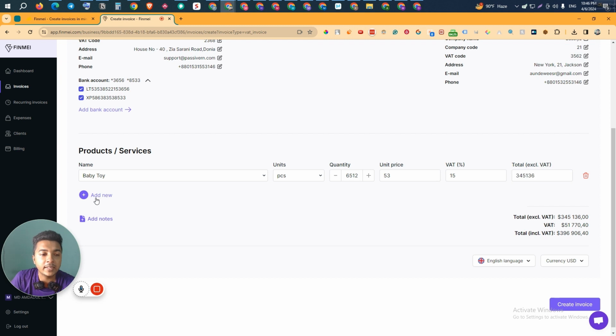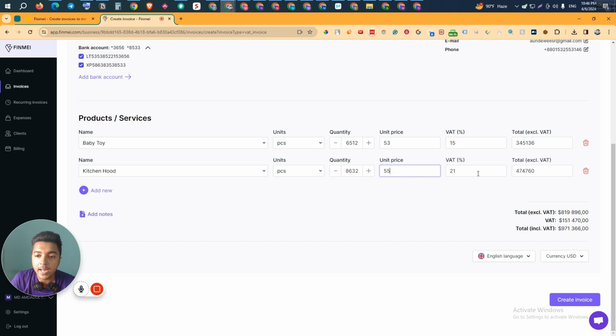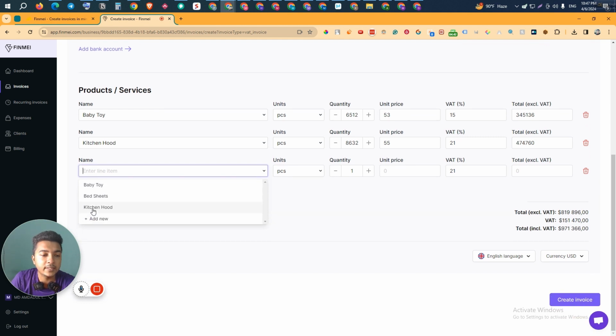Hope you get the idea. And then another new product, let's say kitchen hood, and the amount is this, and the price is let's say 55, and then VAT is 21, and this is the total. And to add new, just click here. They have one also like bed sheet, but let's say I do not want it. I want to add one new product.